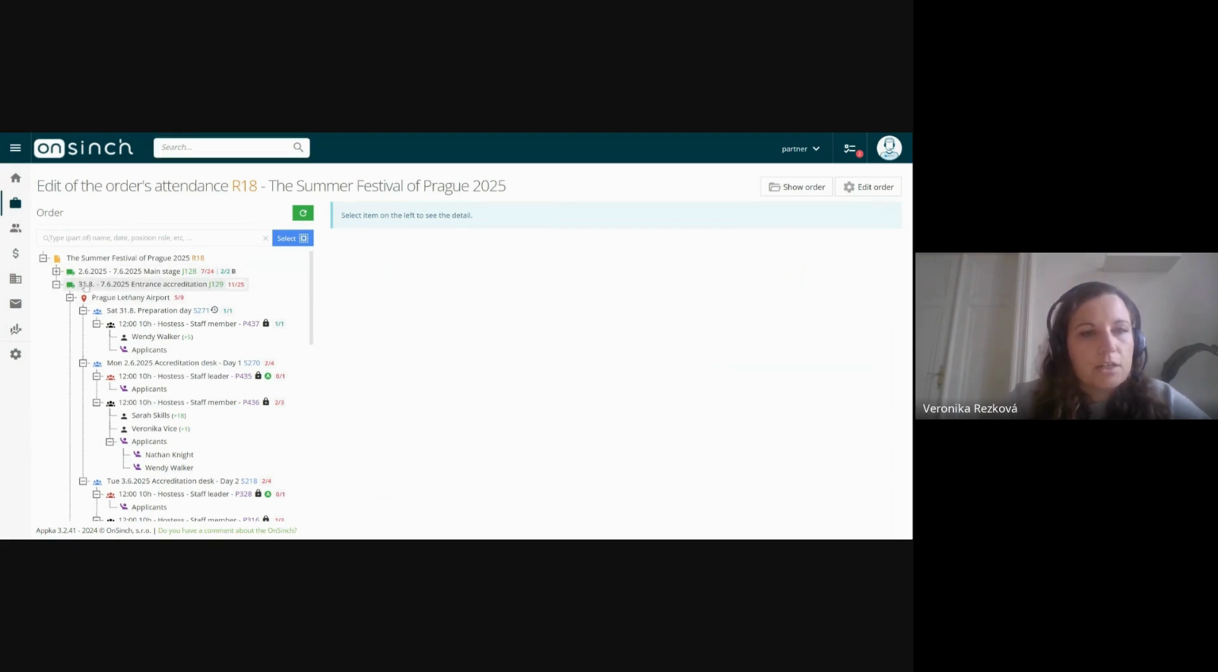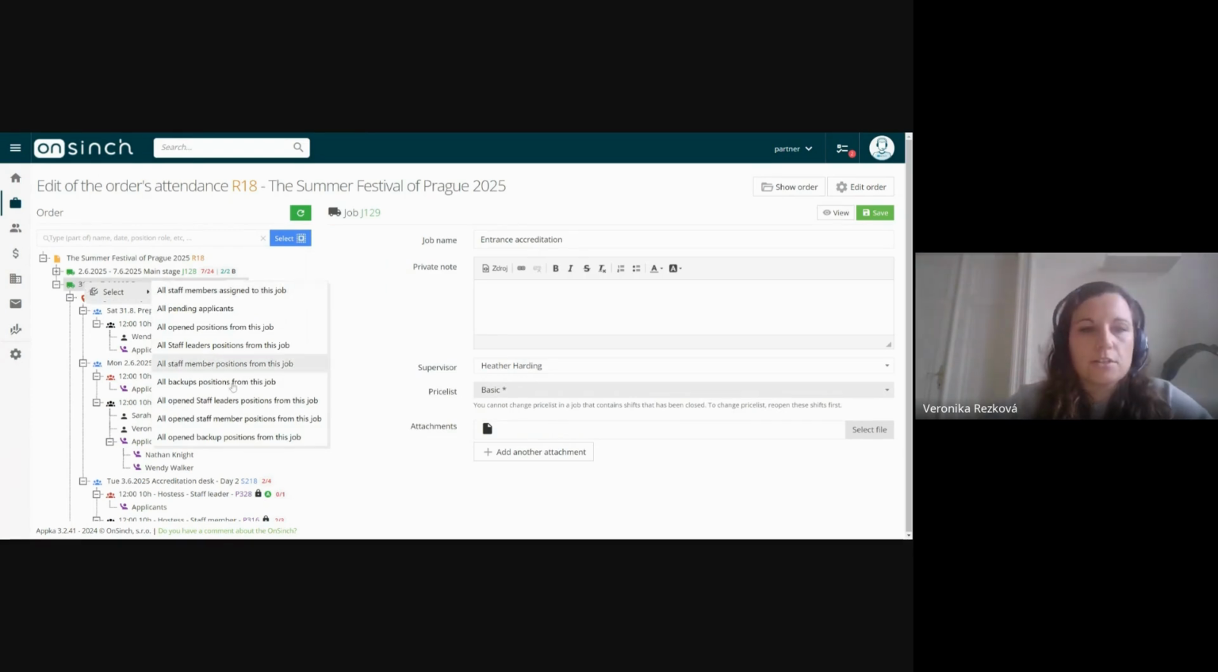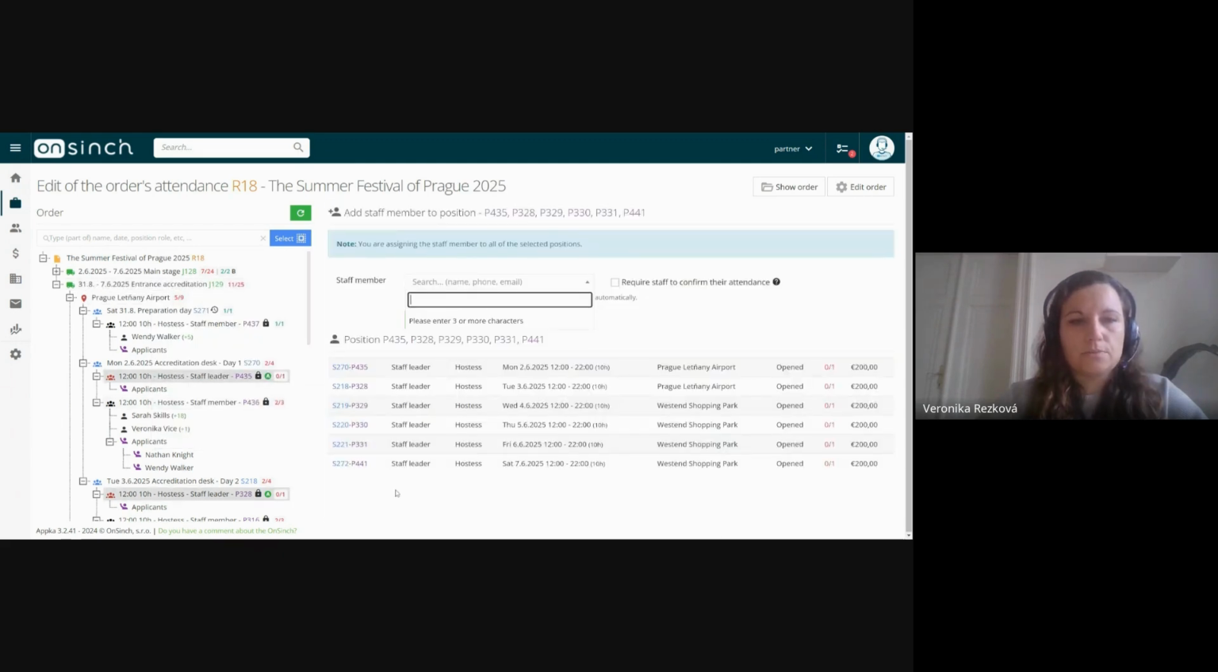If we right click on the job, you can see that the selection is a bit different than before when editing shifts. That's because you can select already assigned staff members or positions and also open positions. Again, that's very handy when you have already some shifts closed in the job. For example, I have this job here and I want to invite 1 person to the leader positions. So I will just right click and select the leader positions.